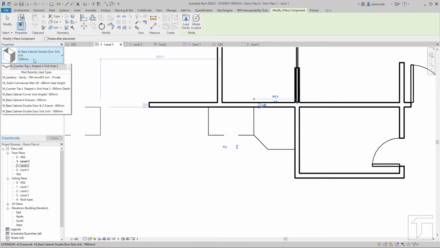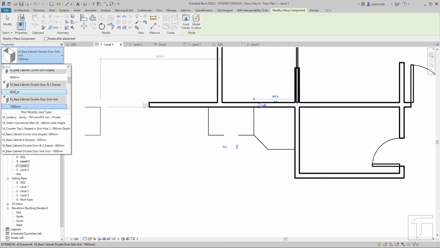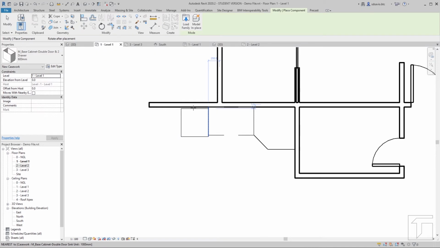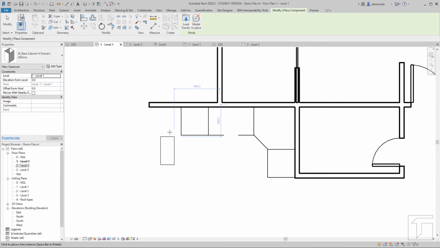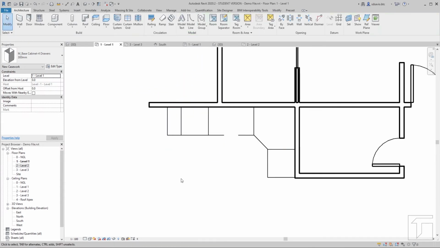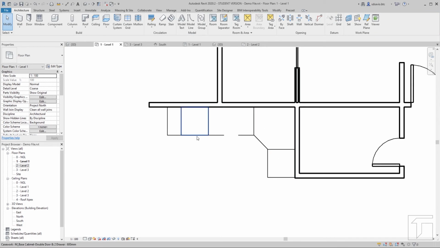And then next, let's select the 600, this one, the base cabinet double door. Let's put one here, and then we need to put one here. So again, just press the space bar to orient it as we would like to, like that, and then we snap it into place. Then finally, we'll place the 300 here. Okay, so this one we'll place there. Okay, let's hit on the modify to end the command. So we have all the base units in place.